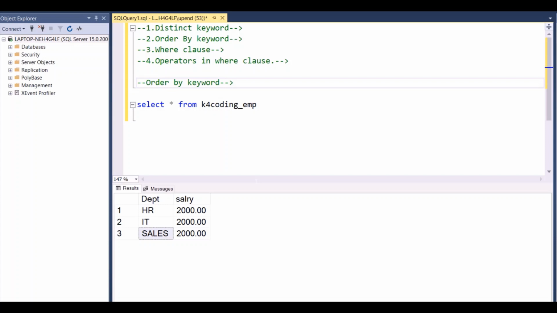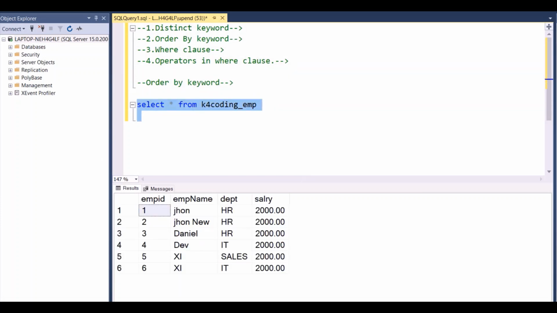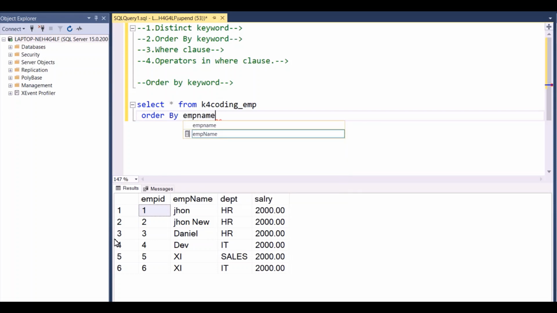So basically, the ORDER BY keyword is used to sort the data within the table, and it will sort in ascending or descending order based on the column or columns defined in the ORDER BY clause. So we can see a basic example of that. We have an employee name field. If I put ORDER BY emp name.